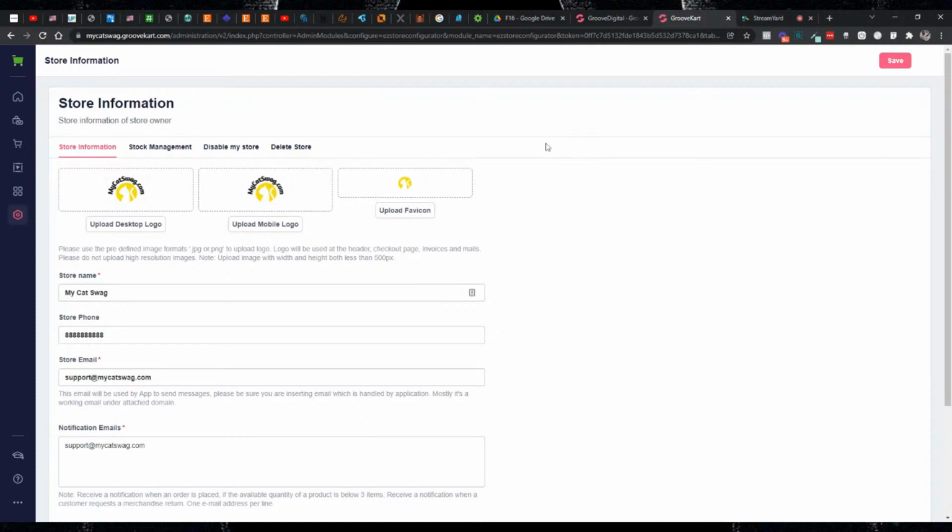Yeah, actually it makes perfect sense. All right, sounds good. So I'm not going to demonstrate that here, but let's say my cat swag on desktop was more like a rectangle, and then on mobile we use the round one. That would be the case scenario, and it's the same principle. You just click upload, and then you can choose to either crop it or use the full image.